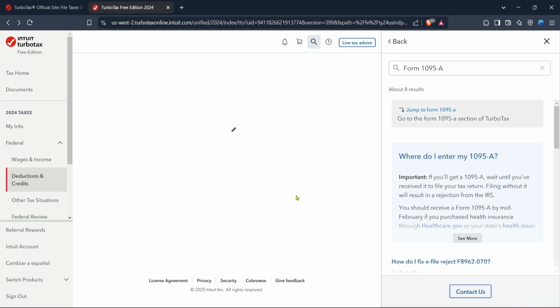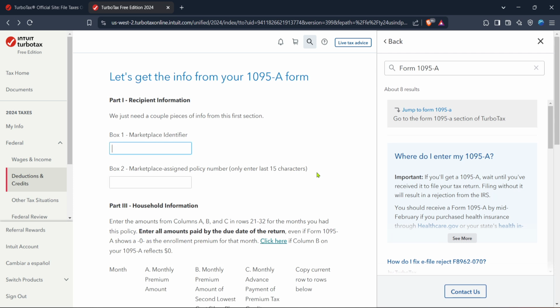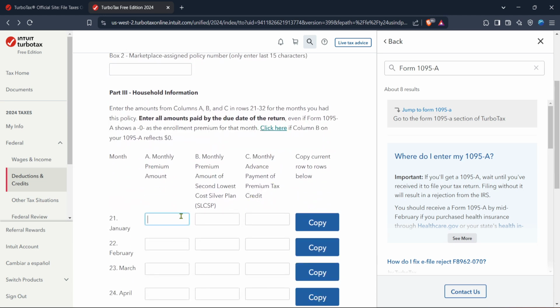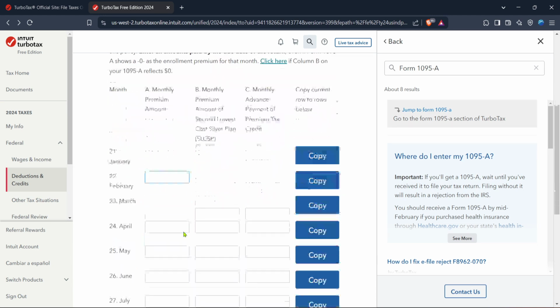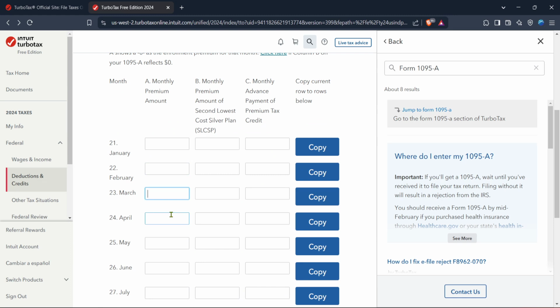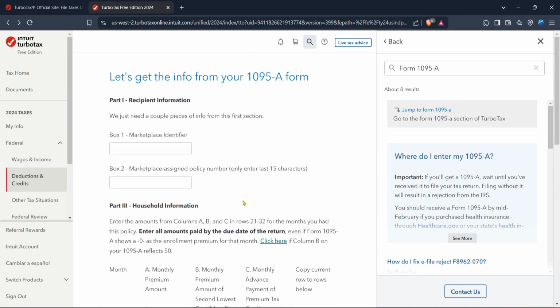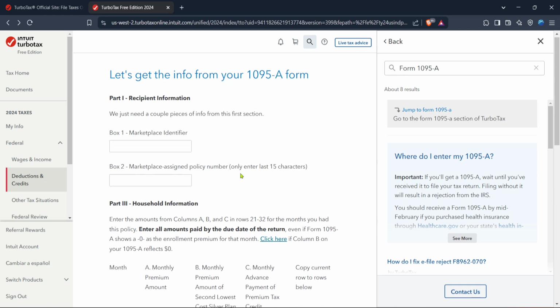Now you'll be taken to a section that asks, do you need to report any 1095As? This is your opportunity to confirm and report your form. If you have the form information ready, make sure to input all details accurately. Double check each entry because even a small mistake here could lead to the same error cropping up again. Once you've entered the necessary details, review everything thoroughly to ensure there are no errors. It's important to be meticulous at this stage to avoid further complications.